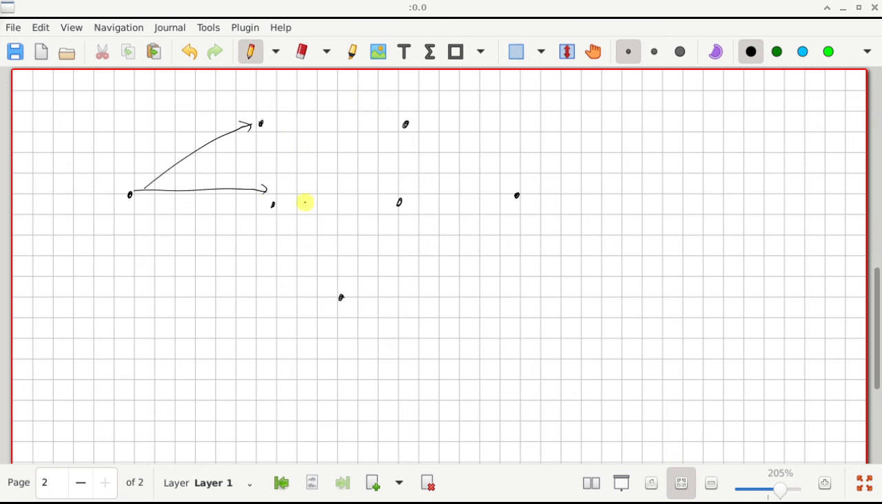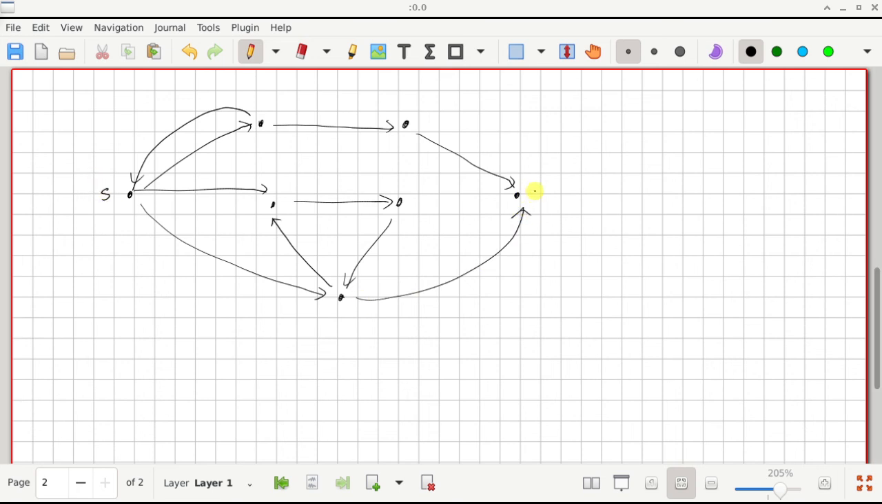And just for fun, we're going to have a loop here. And we'll even have a loop here, because we want to see what happens when we have loops like that in a graph. Would that make the algorithm stop working? We'll find out. And over here, this is vertex S, which is the starting point. This is vertex X, which is the ending point. And this is it, okay?